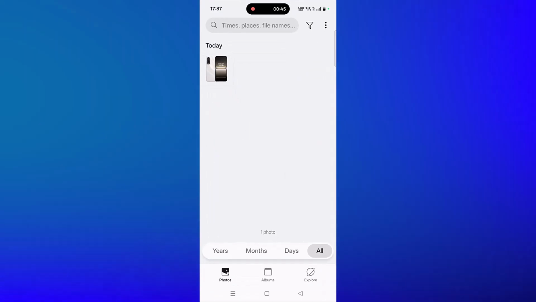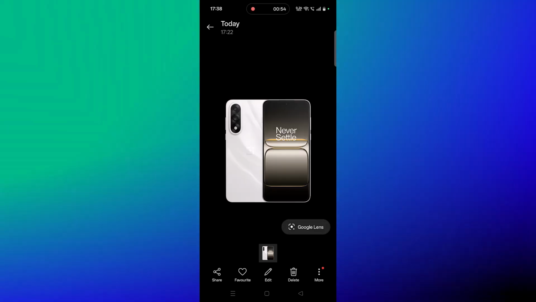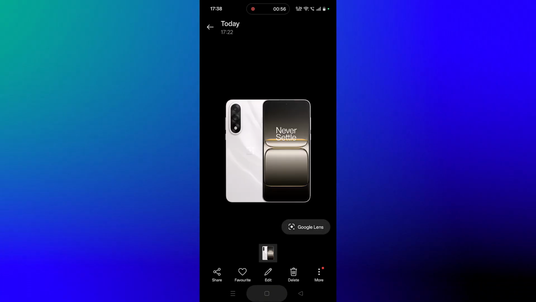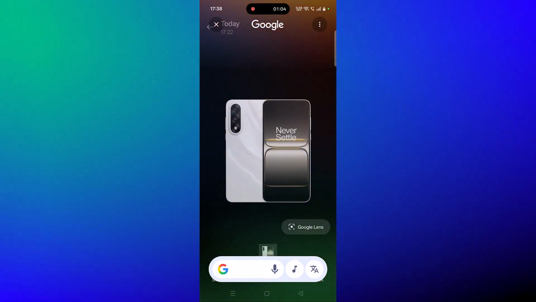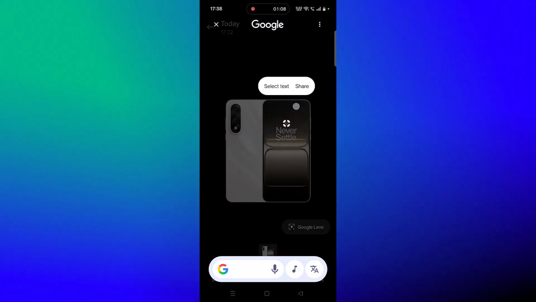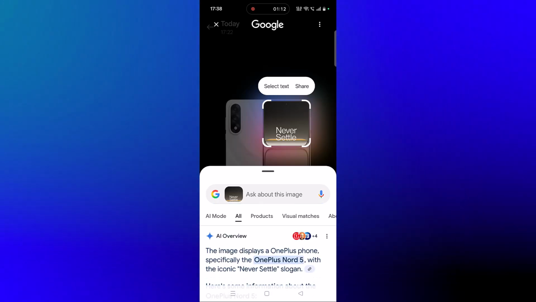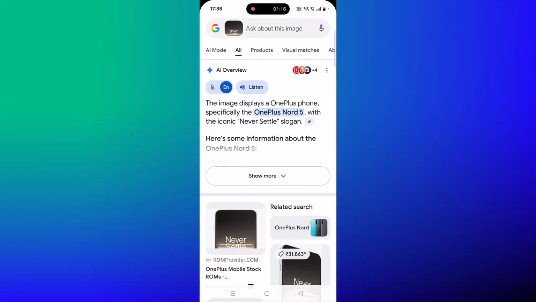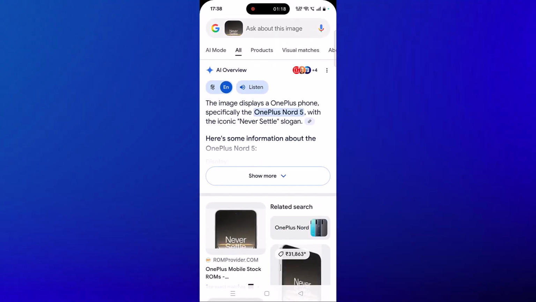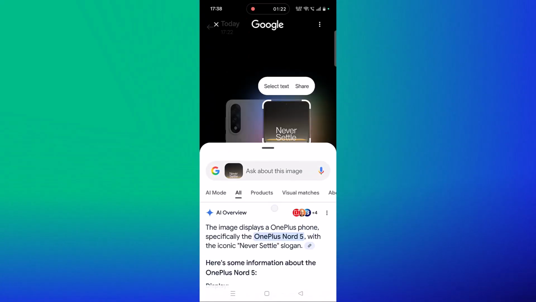Open any photos on your phone, then tap and hold home button, then circle the object in the image that we need to search. See, now the Circle to Search is working. The image displays a OnePlus phone, especially the OnePlus Nord 5 with the iconic Never Settle slogan.